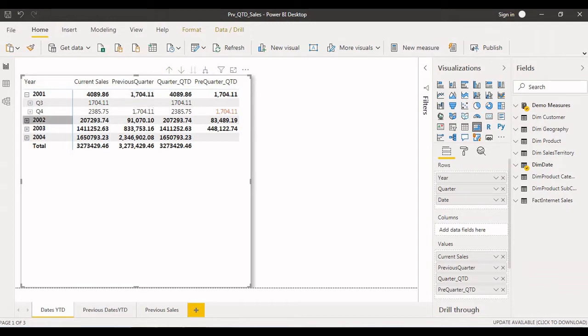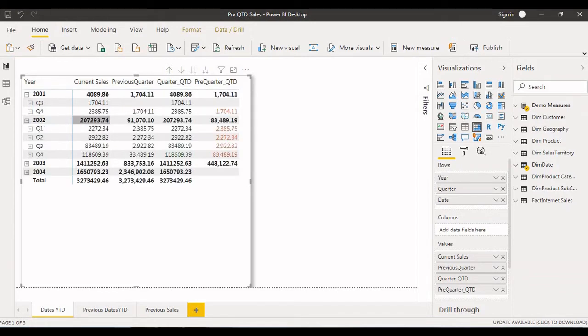For example, in 2002 we have 4 quarters. So for quarter 1, what is the previous quarter? 2385. Like that, we have written this measure. I'll try to show what kind of expression I have written for getting these values.